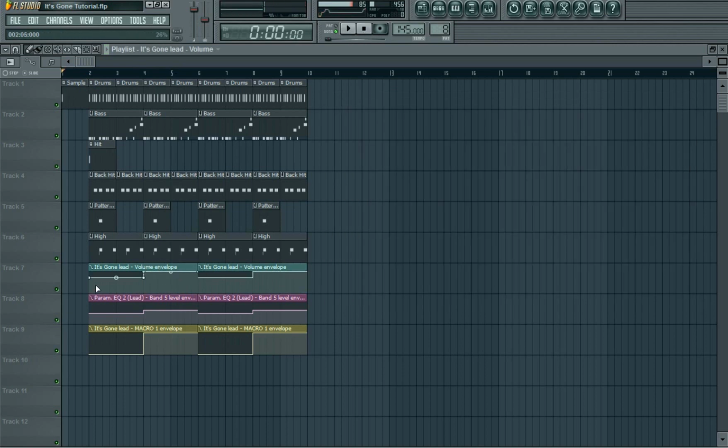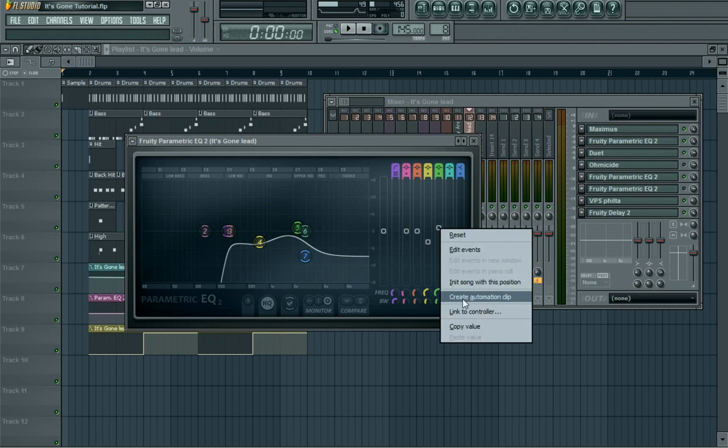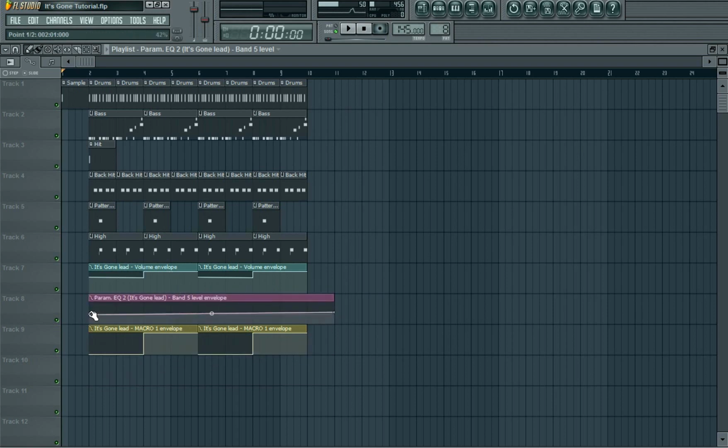You could just bring that a bit higher and a bit quieter. And there's only one more thing that you can do really, and that's to automate this band here on your first parametric EQ. So if you just go to the level and create an automation clip for that, and you won't want to make too much of a difference, just have it a bit lower, like 47, and then bring it up to something like 60. 63 would do. Duplicate that, and this would be the final version.